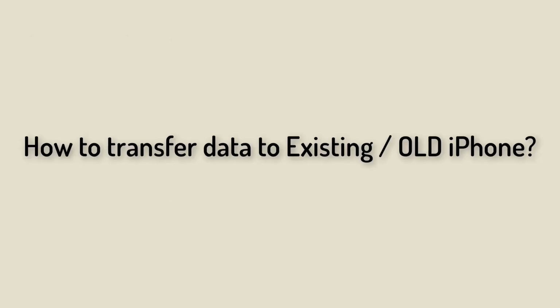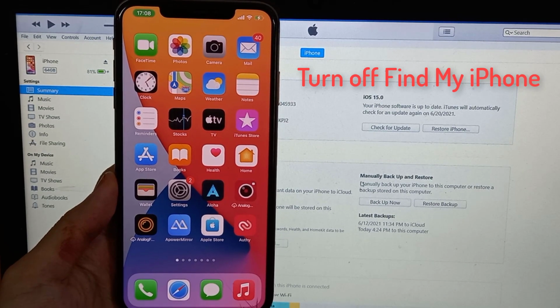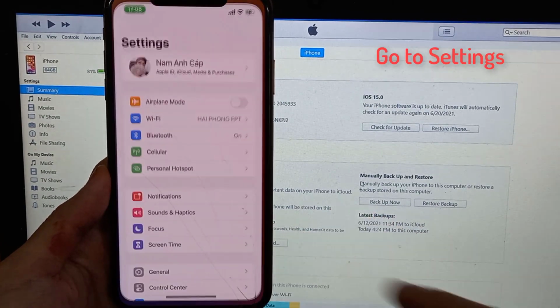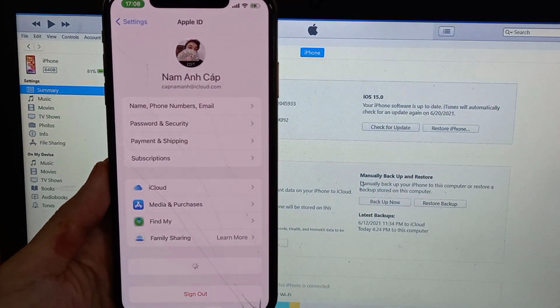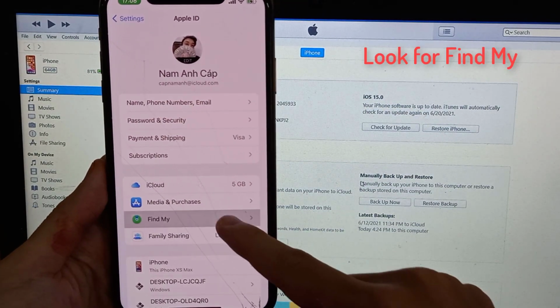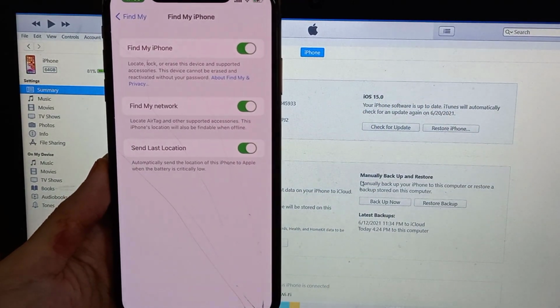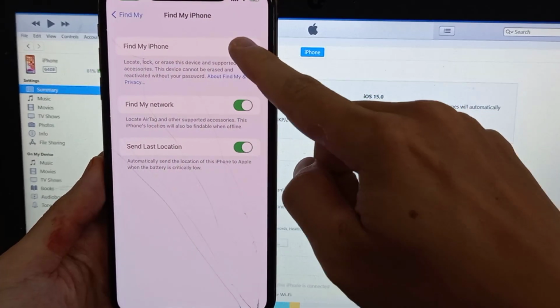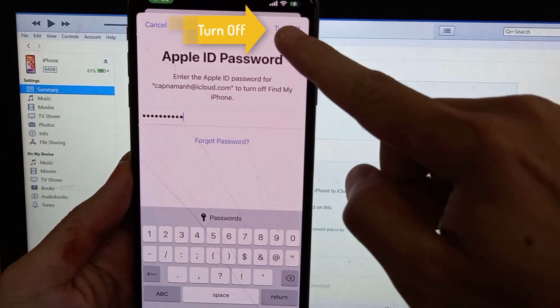Now let's take the first case where you already have an old iPhone and you want to restore data on it. So firstly, you must turn off Find My iPhone option on your iPhone. So, go to Settings on your iPhone. Tap on your name. Scroll down. Look for Find My. Select Find My iPhone. And turn this toggle off. Enter Apple ID password. And hit Turn Off. Done.